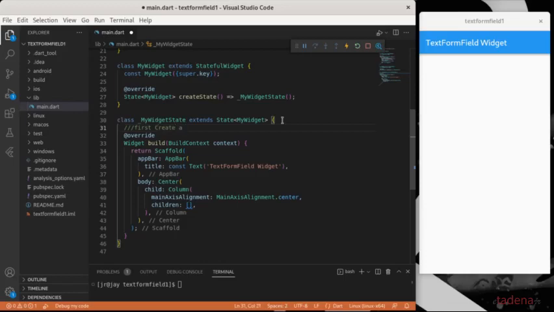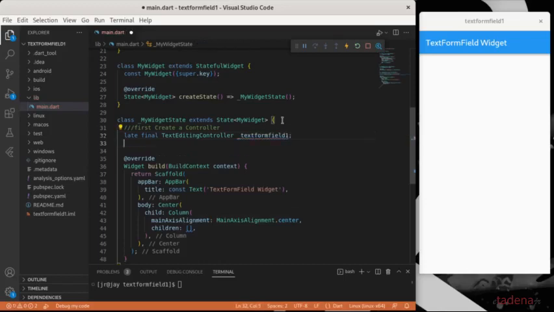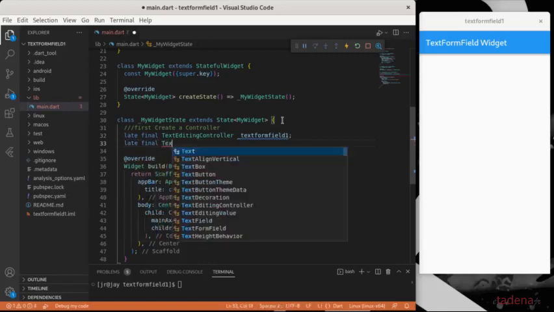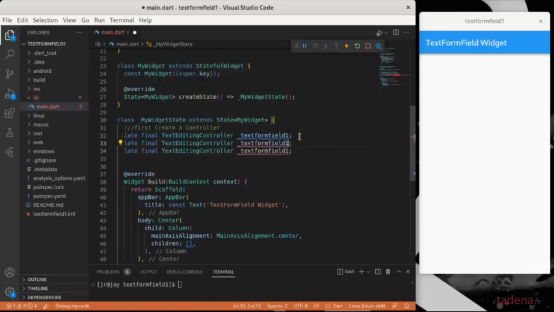First, we're going to create our controller. Now we will have a late final TextEditingController _textFormFieldController. Now we will have a _textFormField1. So we're going to copy and paste that 3 times, and we change a little to 1, 2, 3.